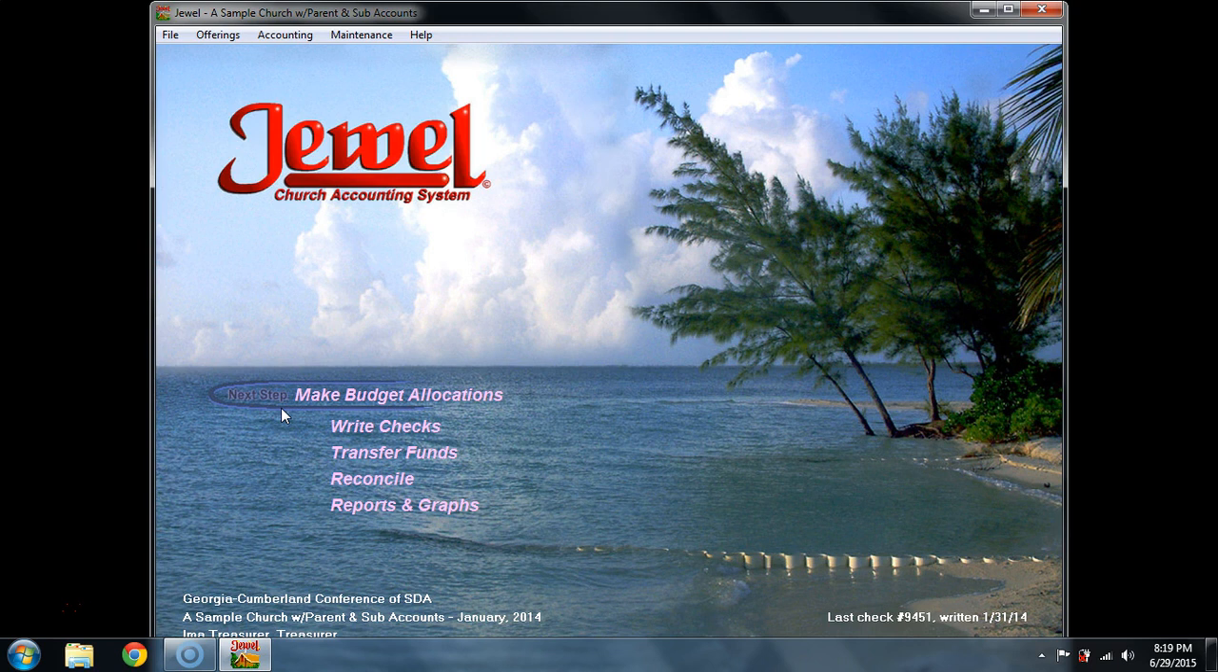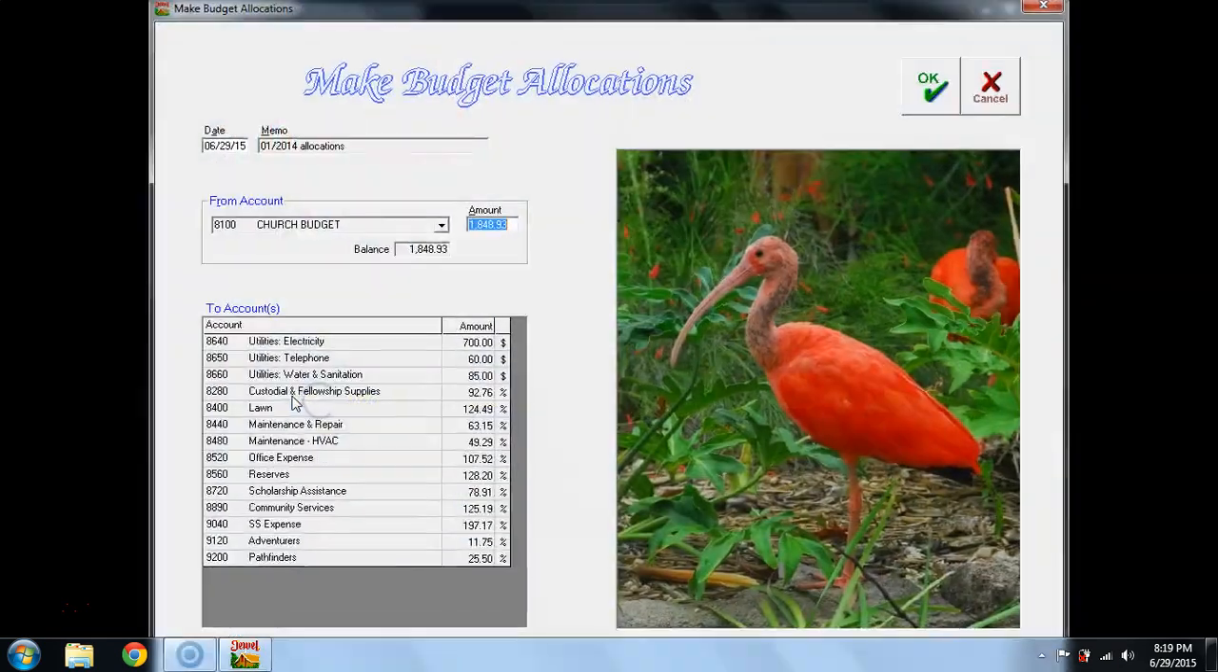Once the remittance steps have been taken care of, then the next step is Make Budget Allocations. All you have to do to make those transfers is to select Make Budget Allocations. And here it is. In the month of January, $1,848.93 came in to church budget. Of that, $700 was a set dollar amount that went to cover and fund electricity, $60 went to fund telephone, $85 went to fund water and sanitation.